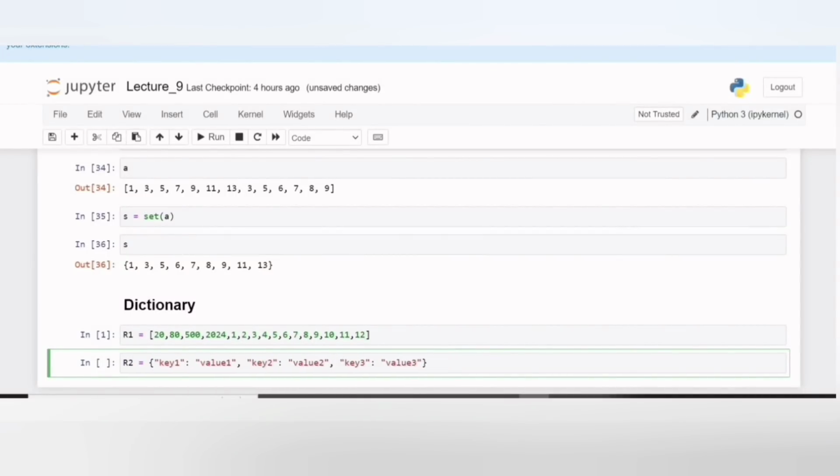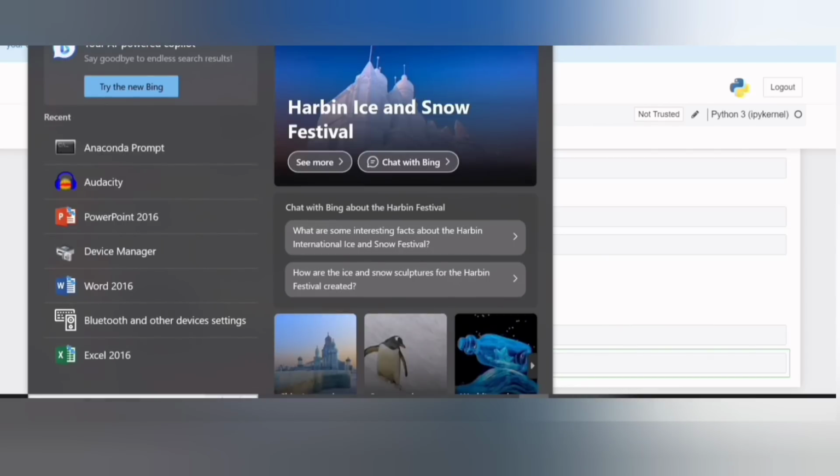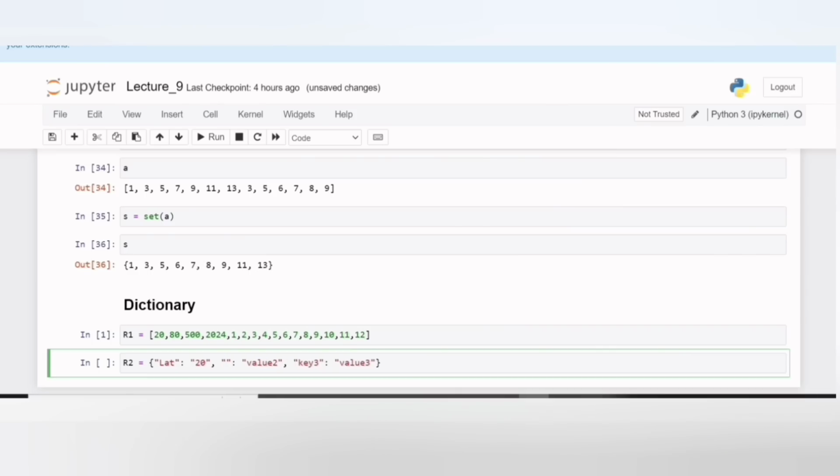Now it is saying key 1. Here you have to say what parameters you are defining. Let's say I'm defining latitude here, and the value of the latitude is, let's say, 20. See, here is a colon followed by a comma. Now it will recognize the values in the proper format.